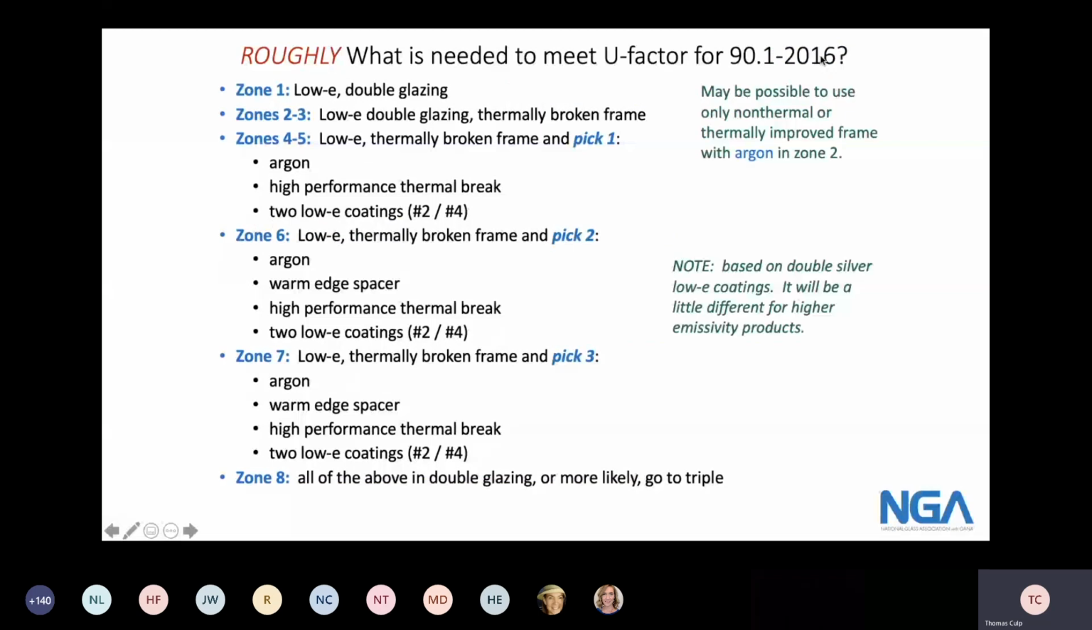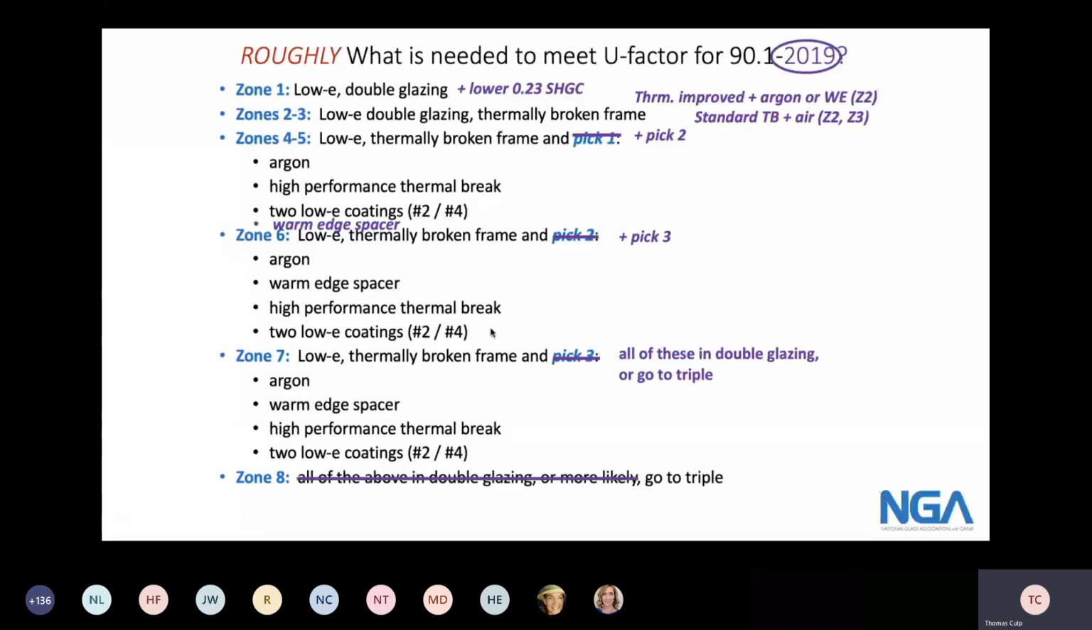You needed low E, a standard thermally broken frame, and then pick 2 out of the things on this list. So the cheapest, most likely, would just be argon and warm edge spacer, or you could do argon and a better thermal break. Now, when you go to 2019, very often I updated this list. It's like instead of picking 2 items, it's pick 3 items. Zone 7 was pick 3. Now you have to use all of these things or go to triple.